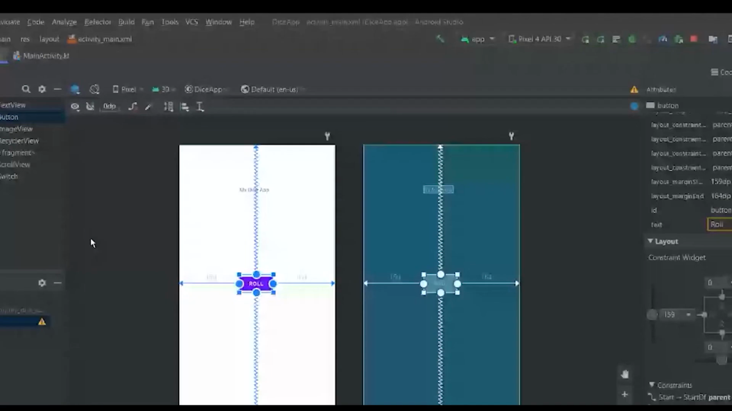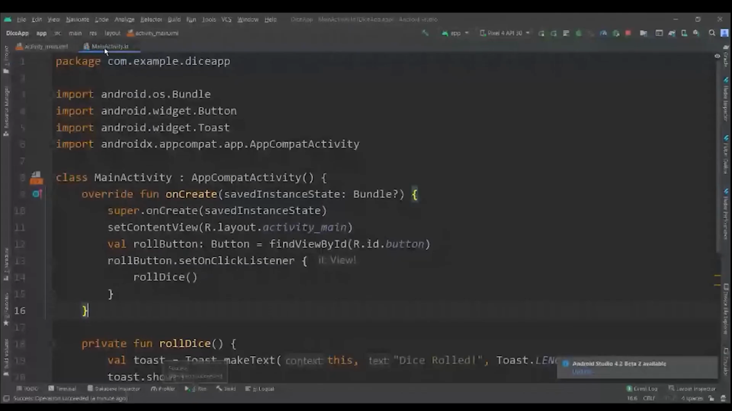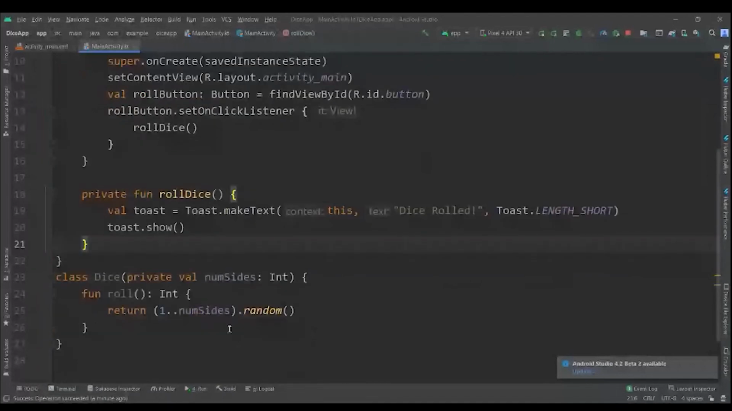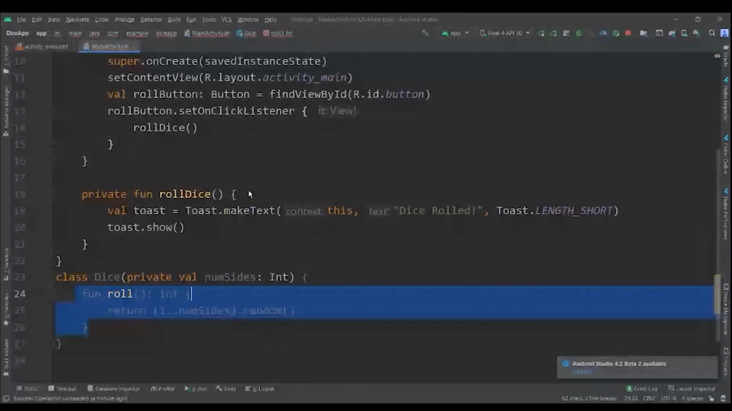Let me share the code again. Yeah, that's probably because when the on-click button is clicked, only the rollDice function is called, and rollDice is only showing the toast, that is the small text that we just saw. But we need to make it roll according to the function inside the dice class. So let's do that.